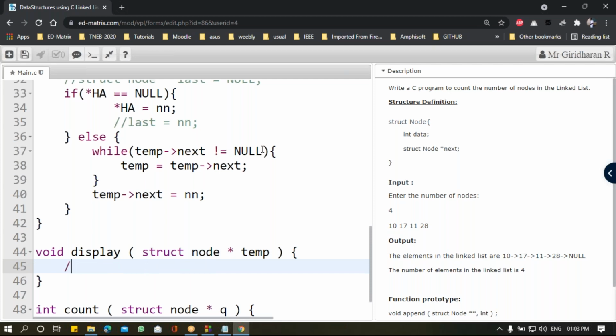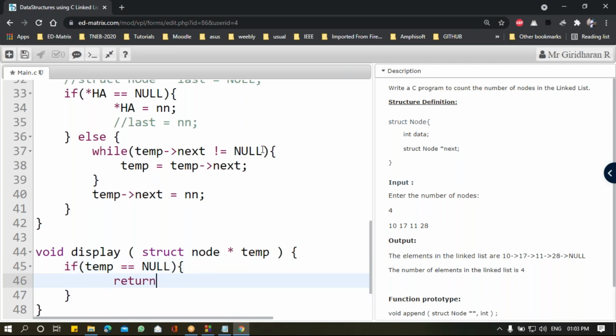Here, if temp is equal to null, I don't want to do anything, I'll just be returning back. Because there is no statement to print, the list is empty, so I'm just returning back.